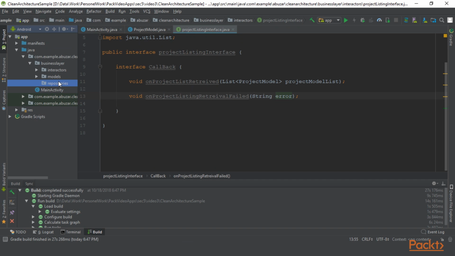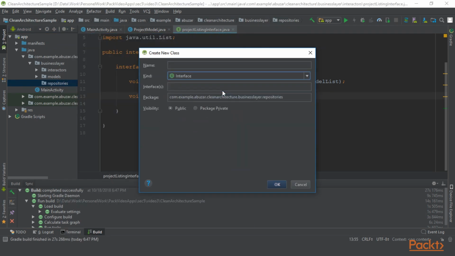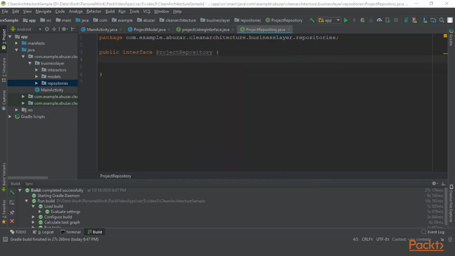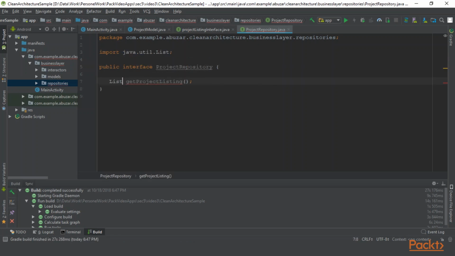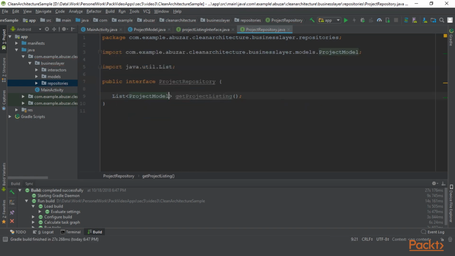There you go. Now let's create a repository interface. This repository interface will return the data from the storage or service or from your shared preferences, wherever you have stored your data. So let's create ProjectRepository, and this one is also going to be an interface. This interface will only have one function, which is a getter so far: getProjectListing, and its return type is going to be a list of ProjectModel. There you go. The repository is also done, and our model class is done.